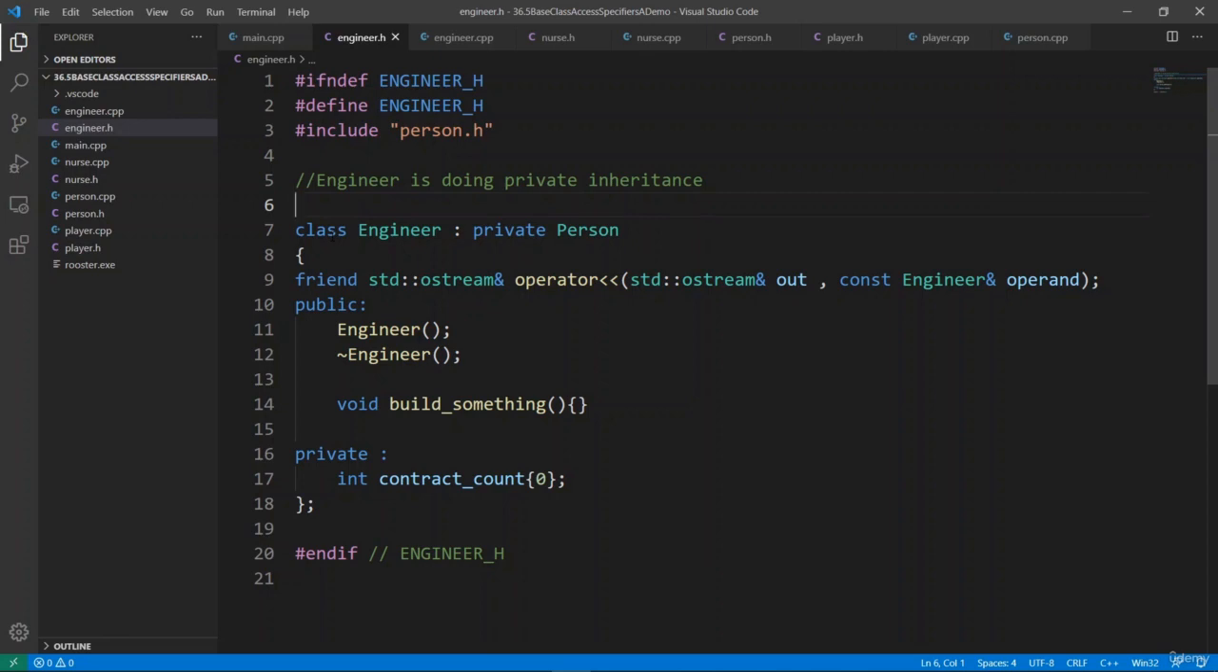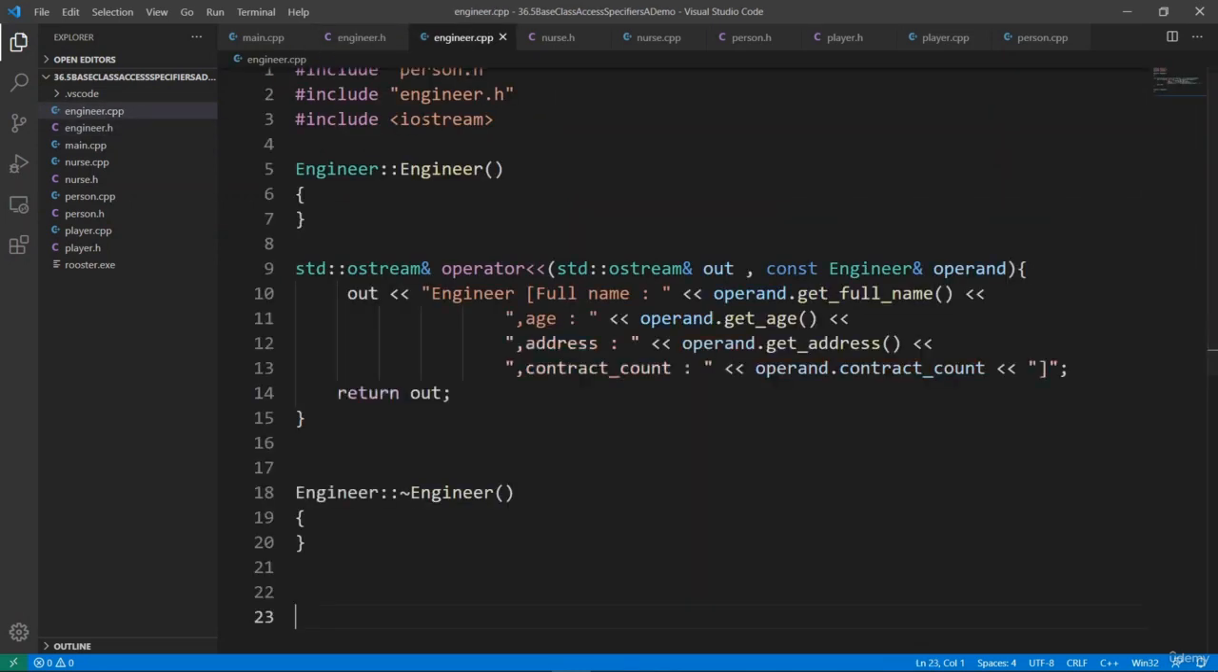Anything that is protected in the base class is going to become private to this class. And anything that was private in the base class is going to stay private. We want to have no access to that whatsoever in the derived class directly. We are going to hop over to the CPP file and put in our implementations.